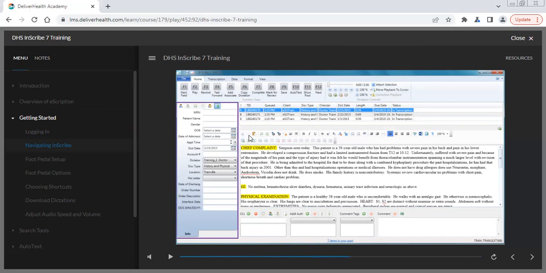Okay, now this here is the screen. Once you download a job, this is the demographics area where you can see the medical record number, patient name, and everything. This here is the queue where you would see whatever dictations are downloaded to you. And then this is the editor part where the draft will be and you'll be editing.